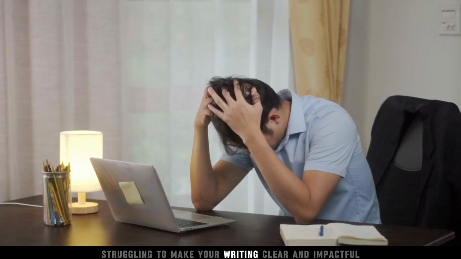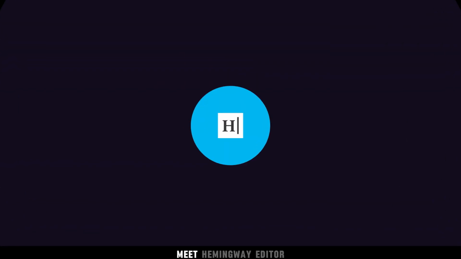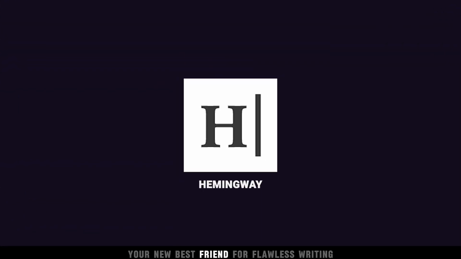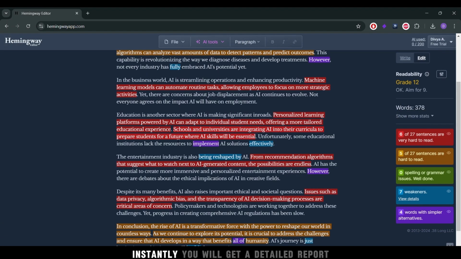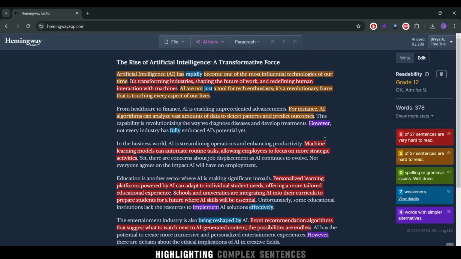Struggling to make your writing clear and impactful? Meet Hemingway Editor, your new best friend for flawless writing. Enter your text or article into Editor. Instantly, you will get a detailed report highlighting complex sentences, spelling issues, and simpler alternatives.